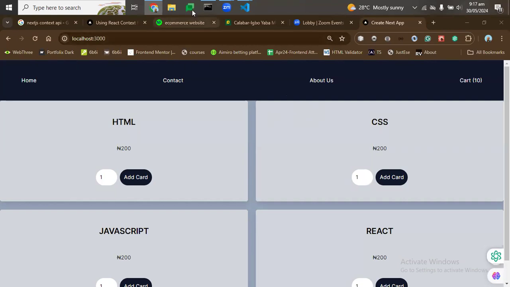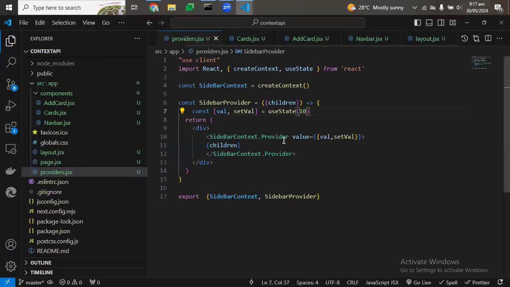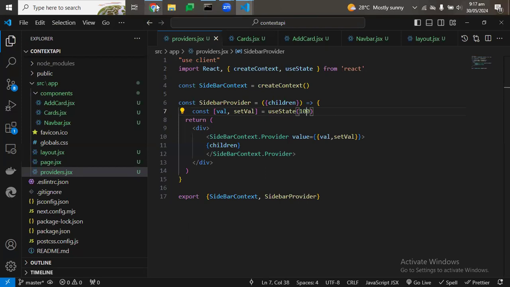The browser was just taking some time to boot. So you see that I changed it there to 10. And let's try to change it. Maybe I change it to 100. You will see that that value there will definitely change to 100. So we still want it to be 0. So I just change it back to 0 here and it will change to 0.